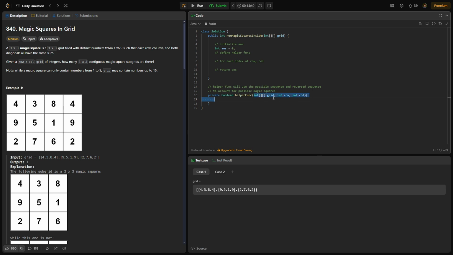So this is going to be our official grid, the same as this grid. We're then going to pass it our row, which is going to be the first loop we're going to go through up here. So we're going to loop through the rows, and then we're going to loop through the columns so we can get all possible subarrays. So we're going to pass it whatever row we're on. We're going to pass it whatever column we're on so we can address the magic square from that position. So now that we're done defining the helper function, we can move on to iterating through the index of the rows and the columns.